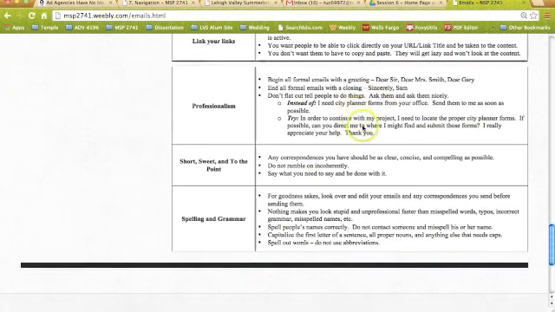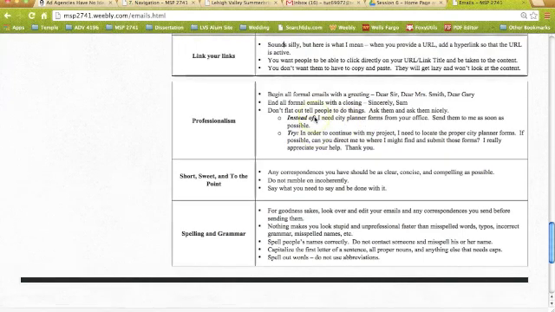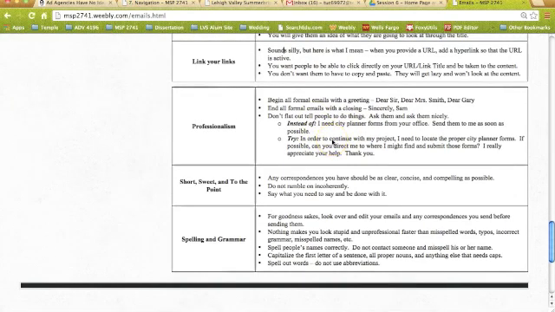In terms of professionalism, you need to start formal emails with a greeting: Dear Sir, Dear Mrs. Smith, Dear Gary, right? And you need to end them with a formal closing: Sincerely, whatever your name is, right? You can't flat out tell people to do things for you, right? You have to be nice.